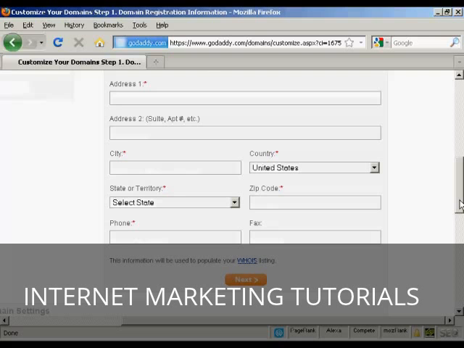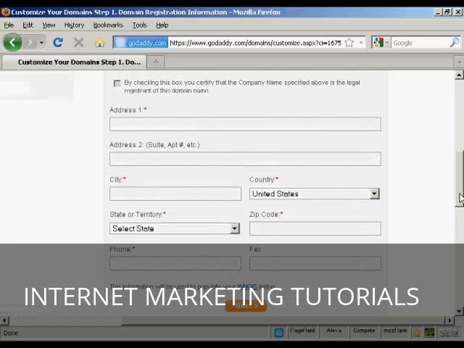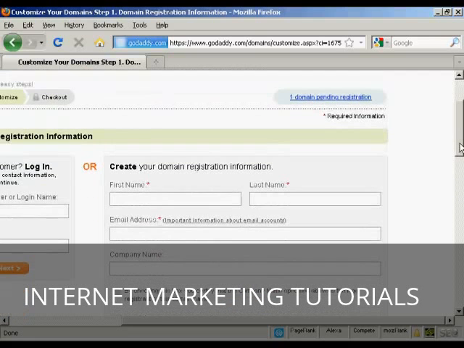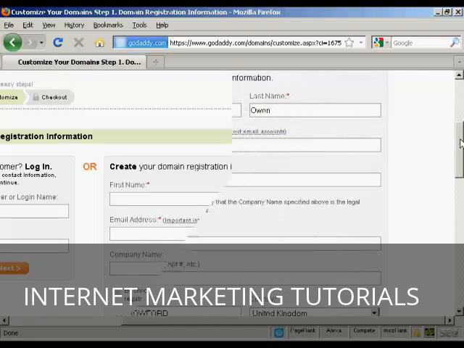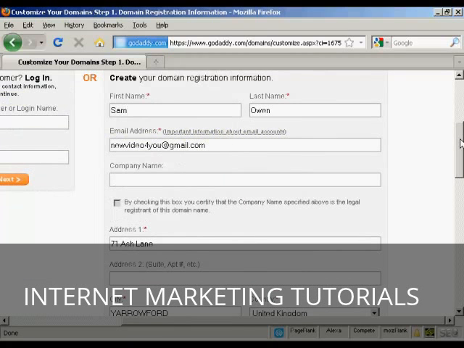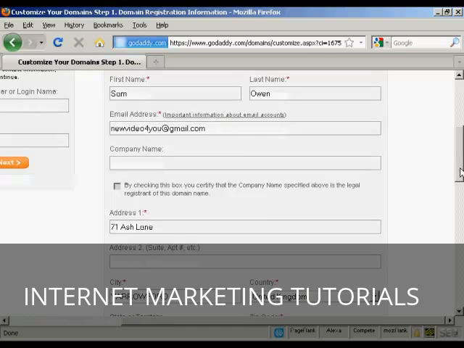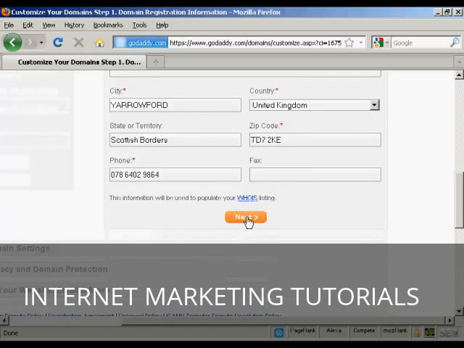And now I need to create my username and password. So we've got all the different information that I'm going to put in here, and this information will be used to populate the Who Is listing. So let's just add some information in here. And I've got all that entered now, so just click on next.